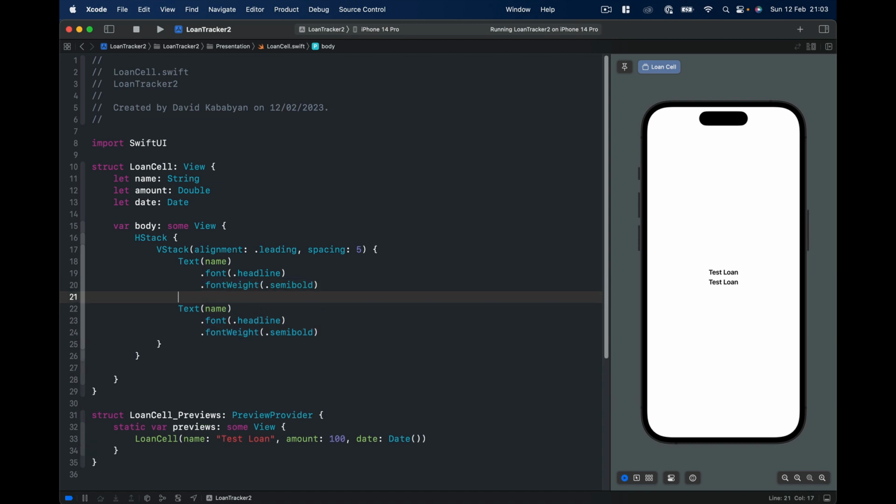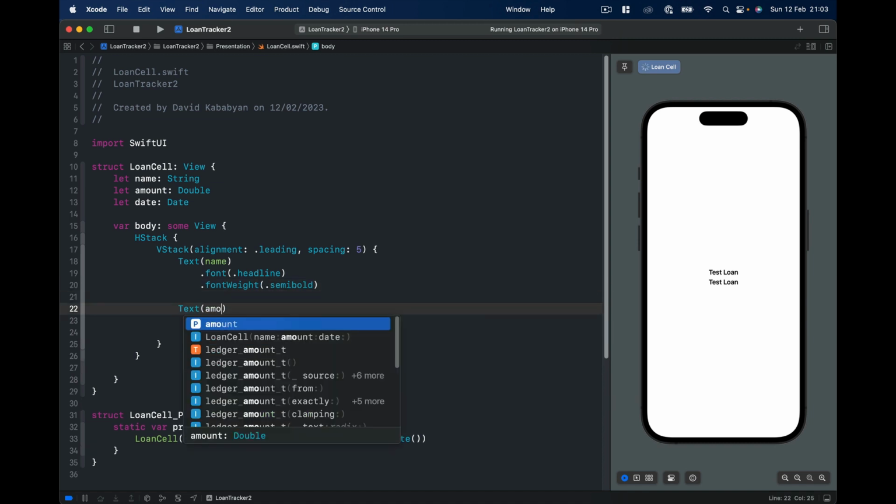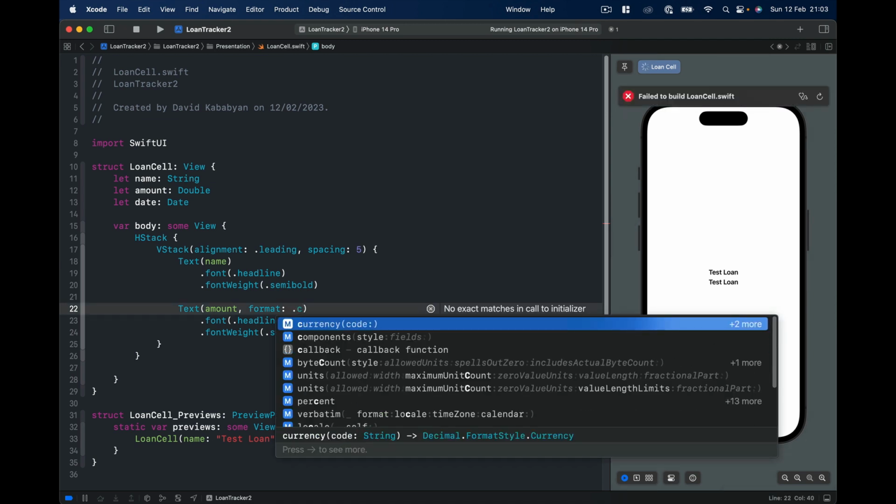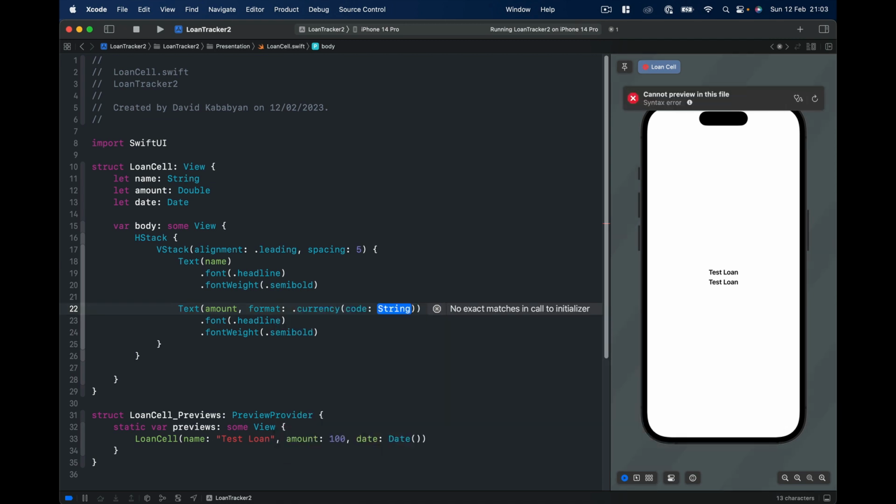And copy this. The second one is our amount. I want to format our amount as a currency. So you can put a comma here, put a format, and then you can pass currency here. And you need to provide a code. Depending on the country you are in, you can provide a code here. I'm in Europe, so I will put a euro code. So this will by default put the euro sign there. USD, I think, for dollar, or any other currency code that you want.